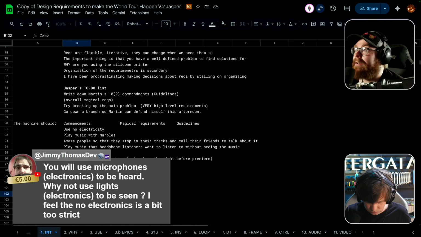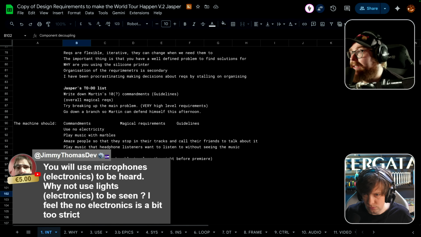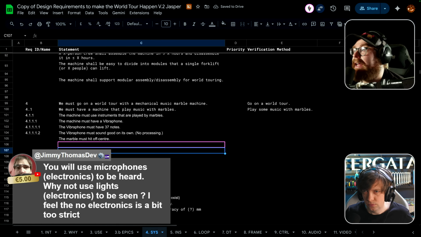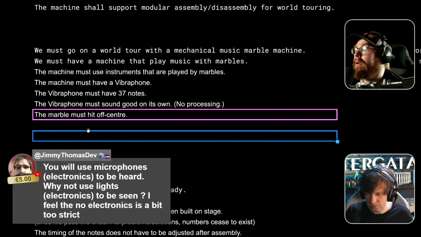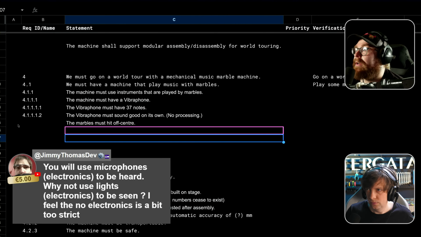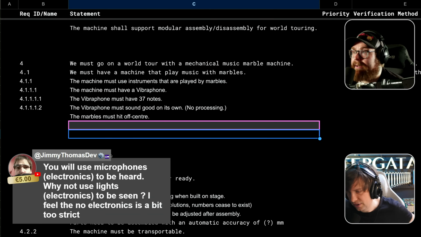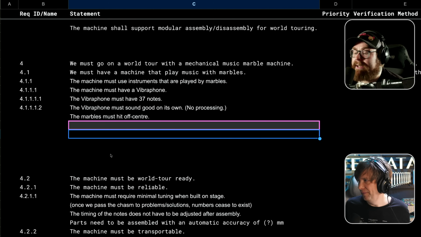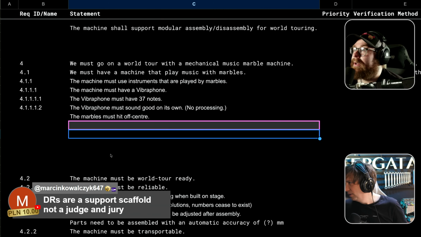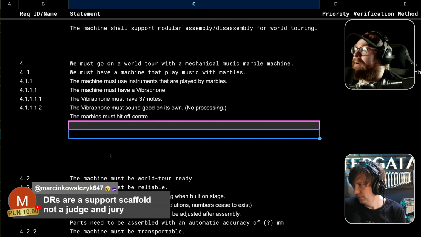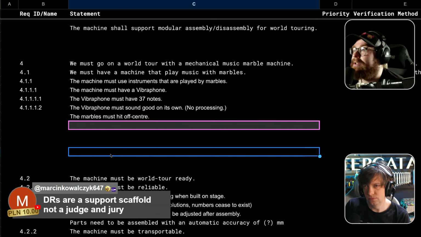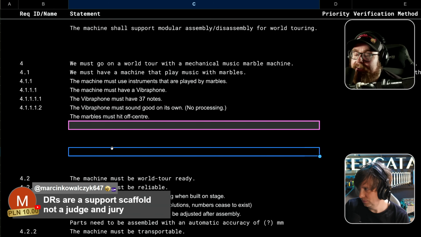And then we have another donation from Jimmy that says you will use microphones and electronics to be heard, why not use lights and electronics to be seen? I feel the no electronics is a bit too strict. Thank you for that feedback, and thank you for the support for both of you. And we have one last one from our friend Martin with a comment that says DRs are a support scaffold, not a judge and jury. So three very generous donations. Great feedback from everyone. That's about it from me.